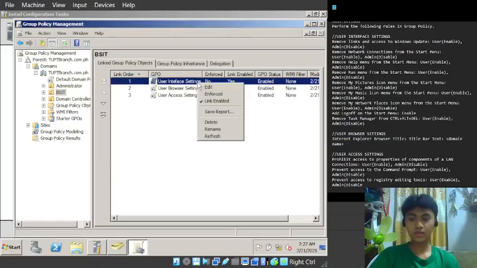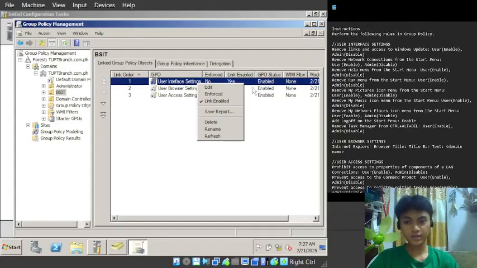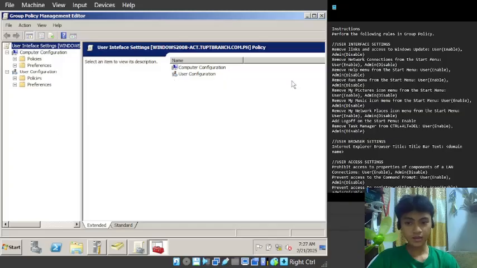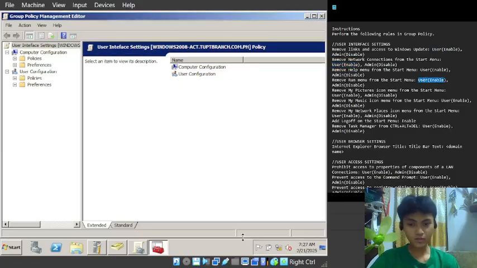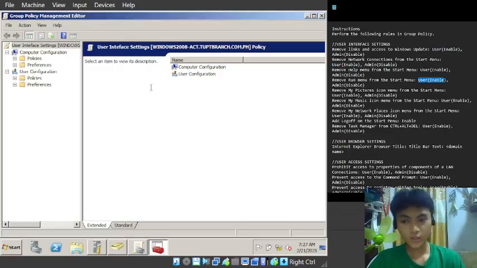Now that we created our GPOs, we're gonna right click on the user interface settings first. I'm gonna edit that. And now we're gonna change the access of users. So most of the settings here will be enabled since we're editing users for now. So now we're gonna start with remove links and access.